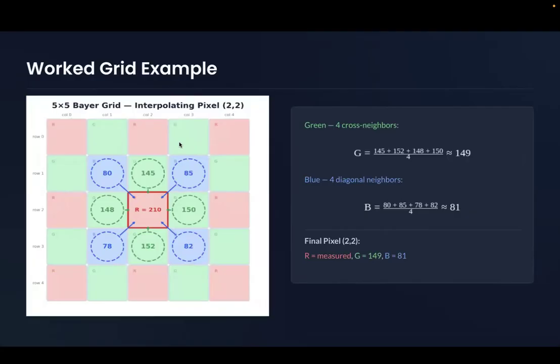Now, let me walk through a concrete example of how it's calculated. Here's a small section of a Bayer grid. We are at position 2 by 2. You can see the values on the grid are 145, 152 below, 148 to the left. By averaging these four values for the green one, we get a value of roughly 149. And for the blue diagonal ones, we add them up and average them and we get the value 81. So this is how we get all three values for the color channels.